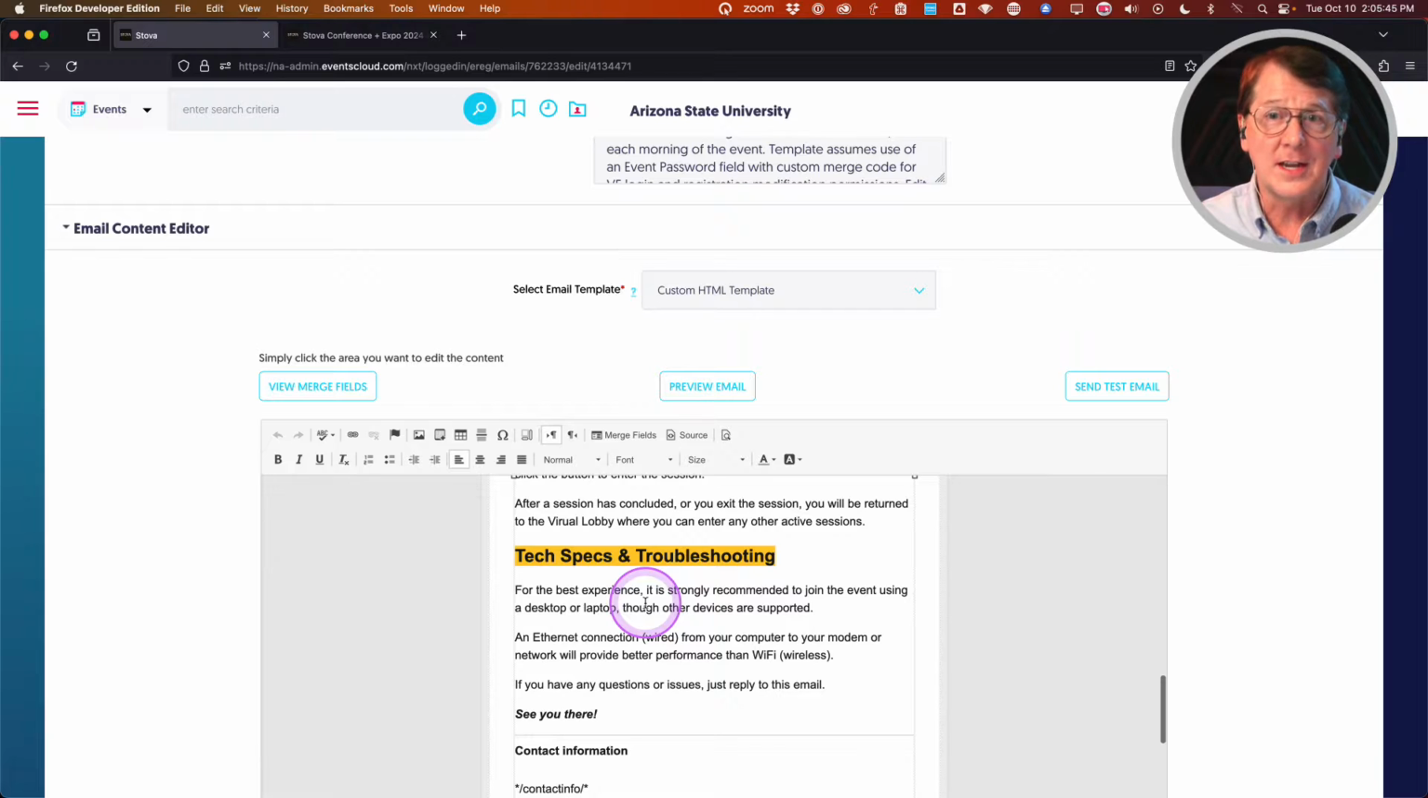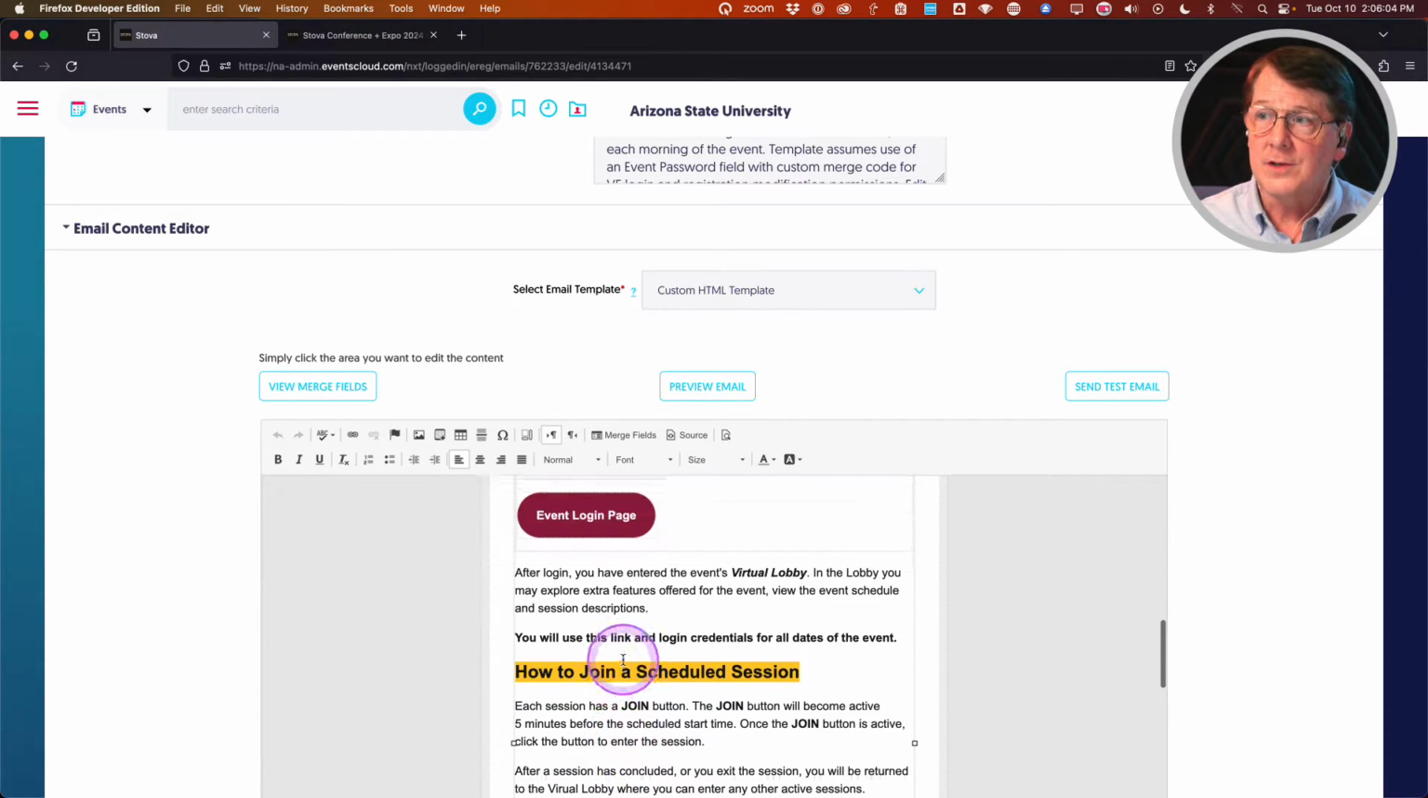Little information on tech support. Think about that with your virtual events. How are you providing tech support to your attendees? How can they contact people if they're having issues either before or during the event? And do you have any specs for your platform they need to be aware of? Just some common courtesy stuff.